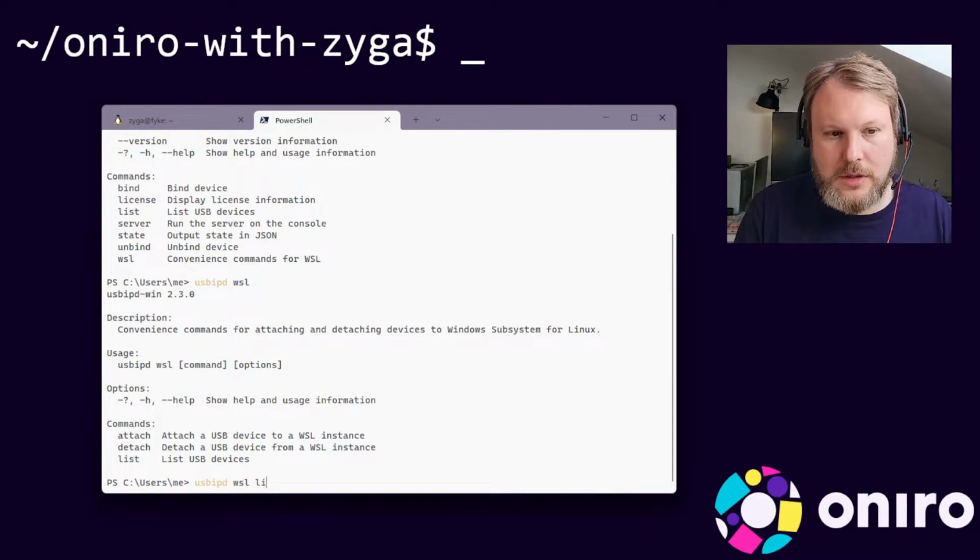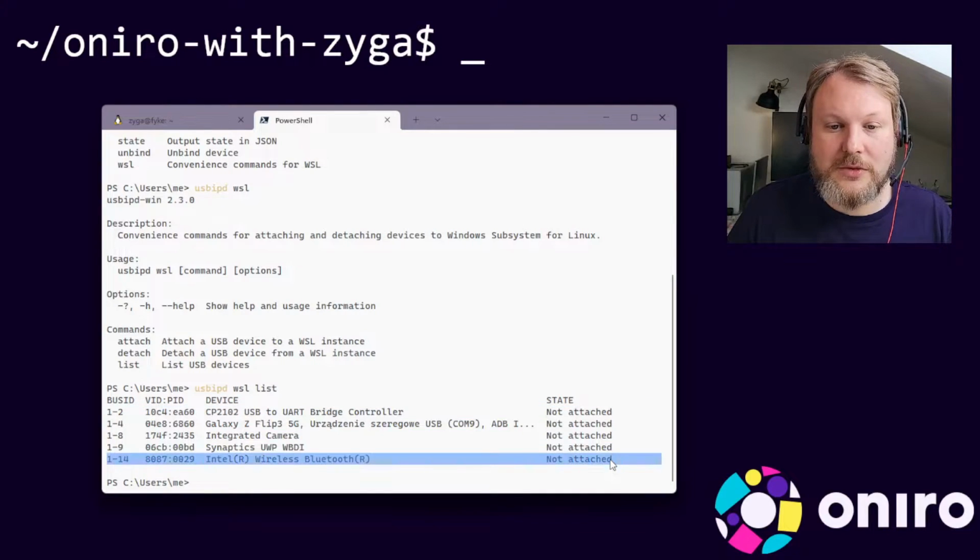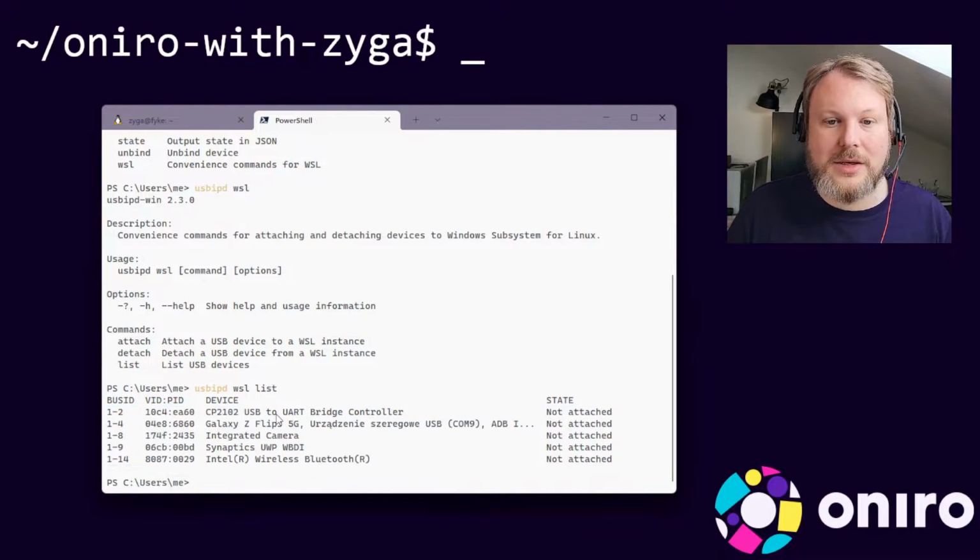And there's a convenient list command. The list command will show you the devices that are present on your system, so USB devices, and their state with regards to being attached to a Linux distribution running on your system. So looking at this list, this is the USB serial adapter we've been using before, the CP2102, and has a unique, for this type of product, pair of numbers called vendor and product IDs, and has a specific connection identifier that will change if I unplug and replug this device.